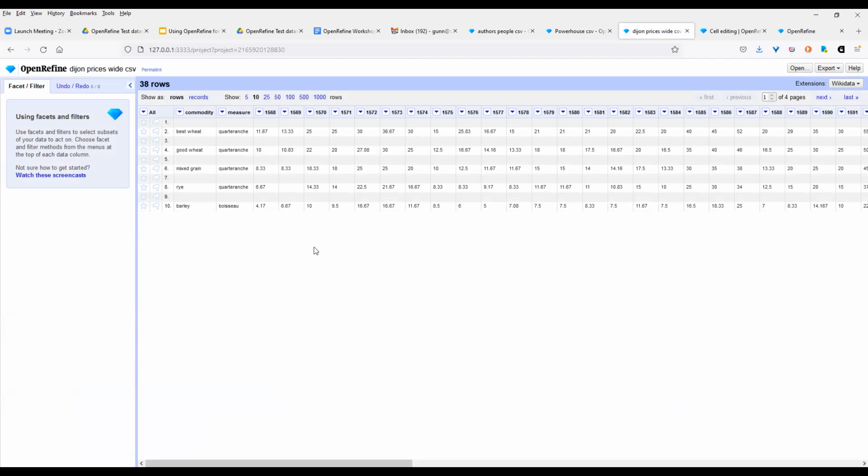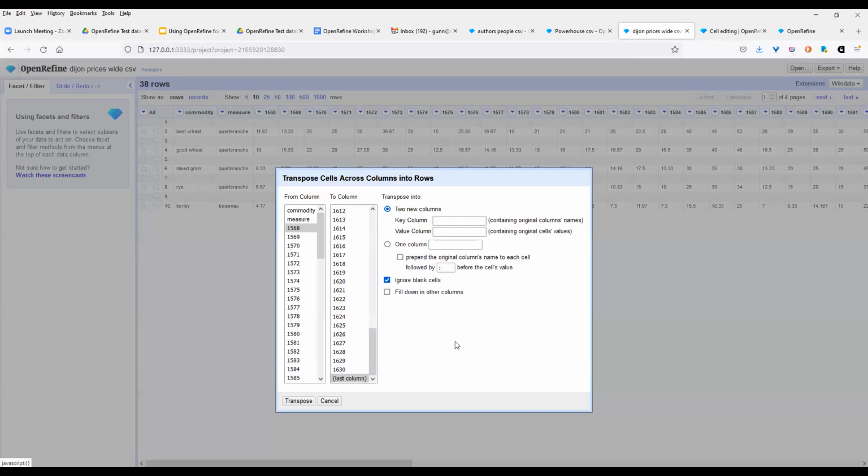So I need to do some transposing here. So I'm going to go to 1568. Pull that down. I'm going to go to transpose. And I'm going to transpose cells across columns into rows. So there you go. Now we have this column up here. You'll notice that each column has a year listed here, and then different prices, and you have wheat and mixed grain and all that sort of stuff.